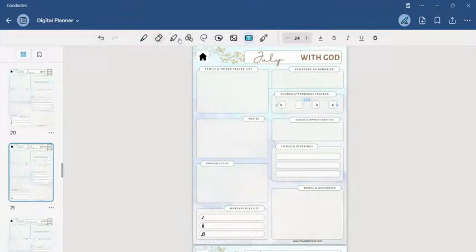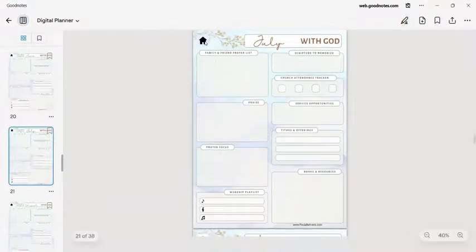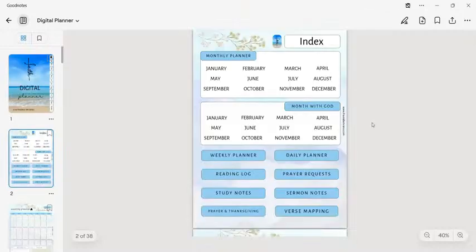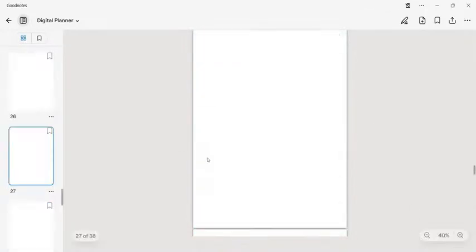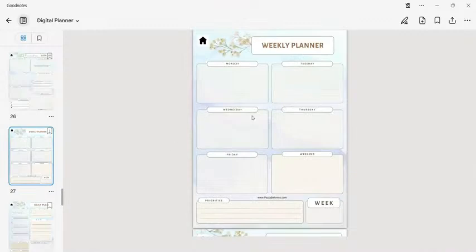Again, I'm going to clear my page. I forgot how I did that before. Oh, I used the eraser. That's what I did. There's the clear page. Okay, let's go back to the index page. And this is how you get to your weekly planner. So you see we have each day of the week here, and we have a little box for priorities, and this is where you'll put the week that you're in.